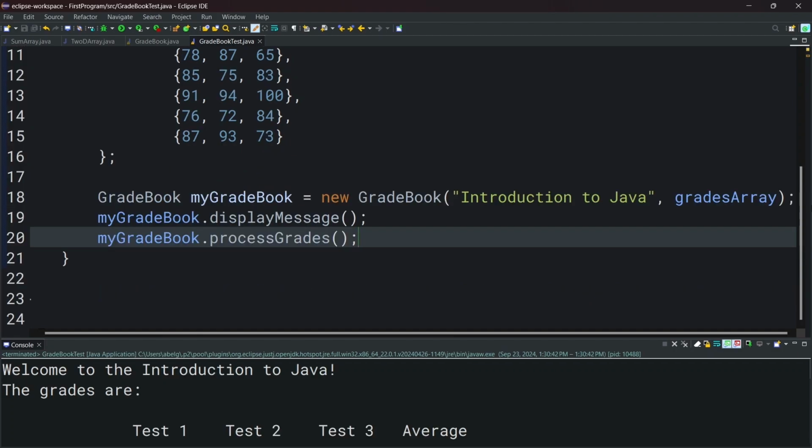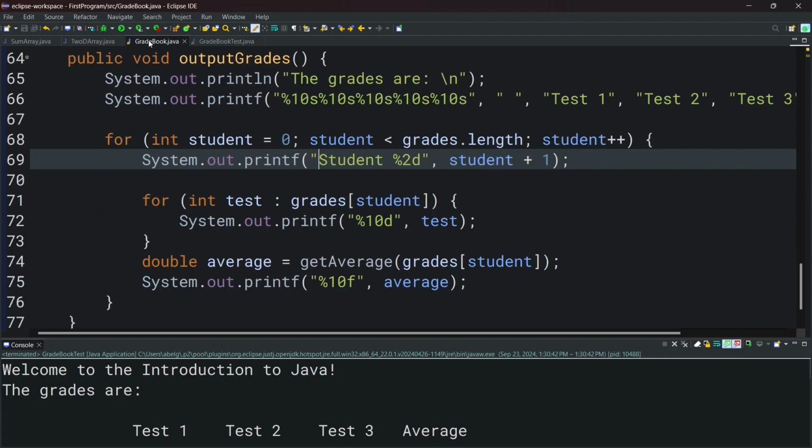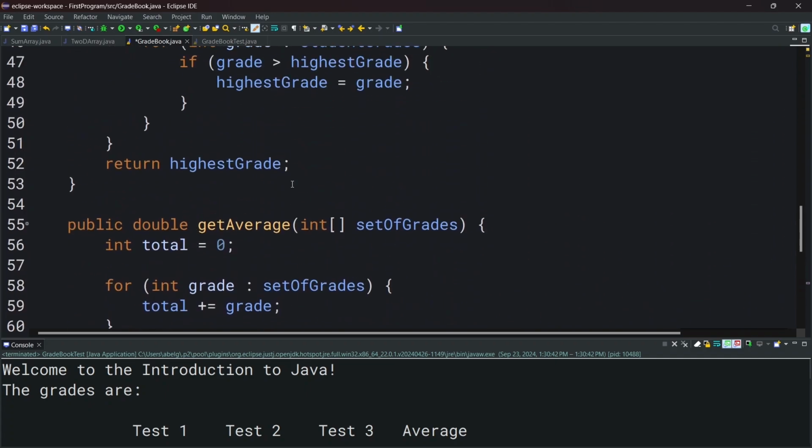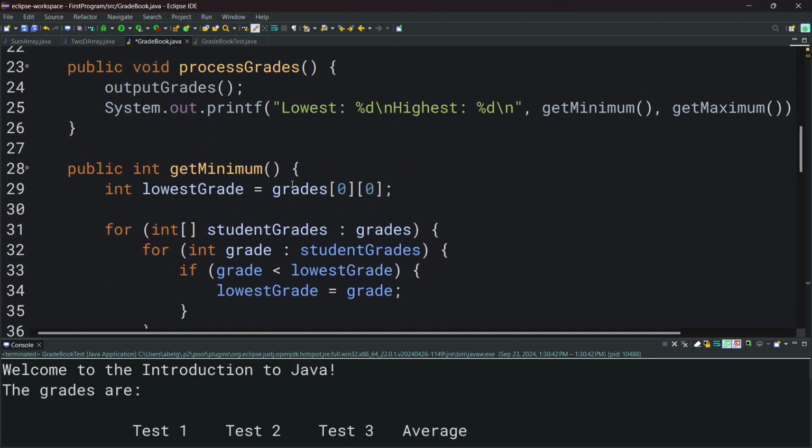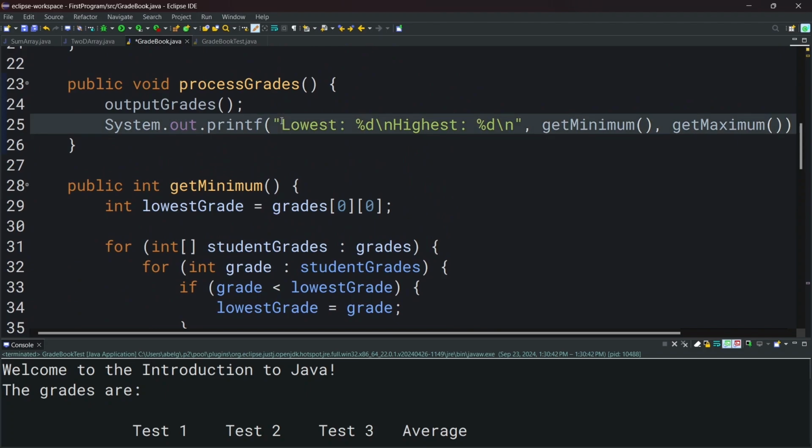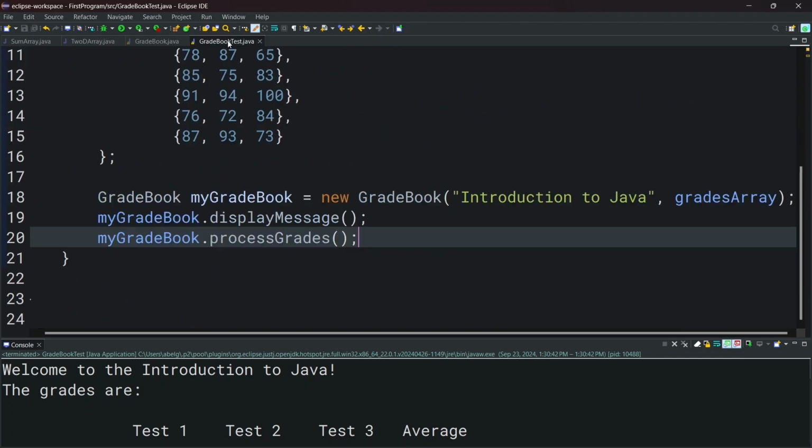Before we run our code, there are a couple of statements we need to fix in the gradebook class. So we're going to go back to our gradebook, and inside our output grades method, we're going to add a new line before the student number. This is going to allow each student to occupy a single line. And one more new line character we need to add is when we display the lowest and the highest grade. So we can save this file, go back to our gradebook test, and now if we run our file.